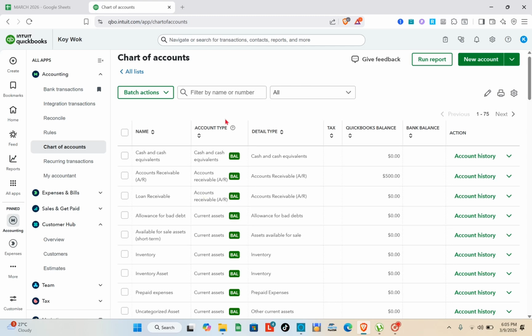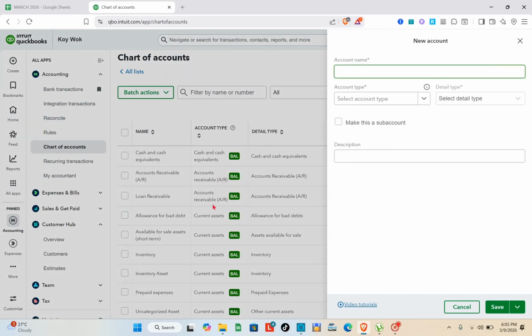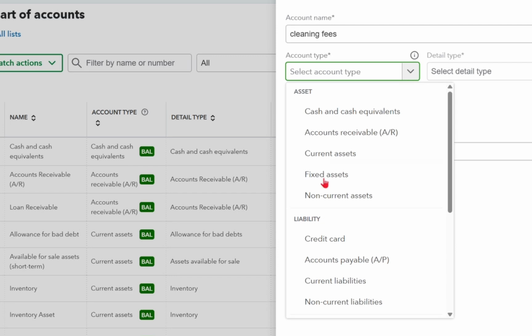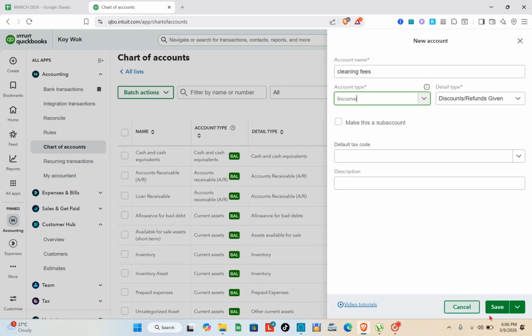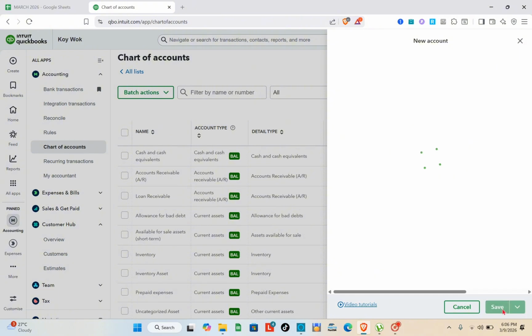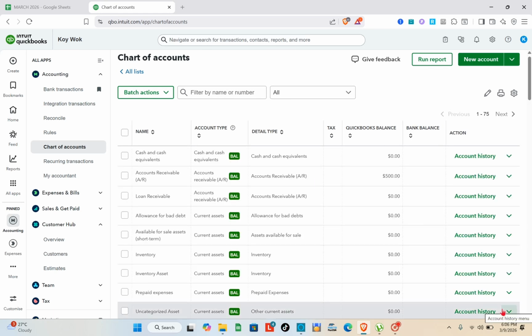So now, for example, we are going to create for income. So under the income, I'm just going to create a new account. So currently we have an existing account right here. So for example, I'm just going to type it right here, cleaning fees. Okay, cleaning fees. And then I just have to select the account type. Of course, this is under the income. So select income for this one, and then tap on the save option. And then, of course, for the expenses, you can also add something like cleaning services. So you just have to select expenses for the type, of course.